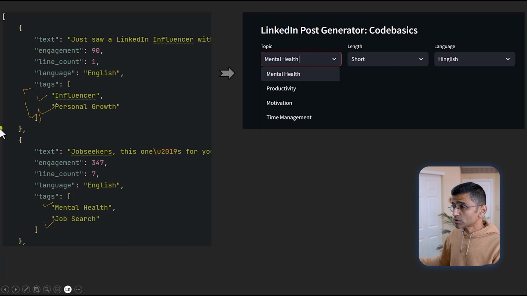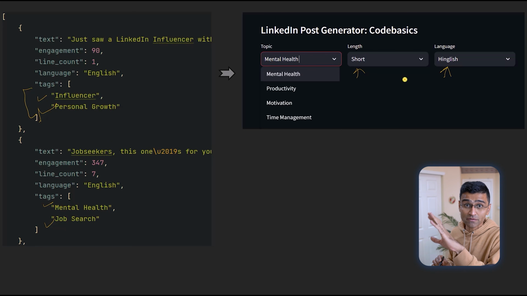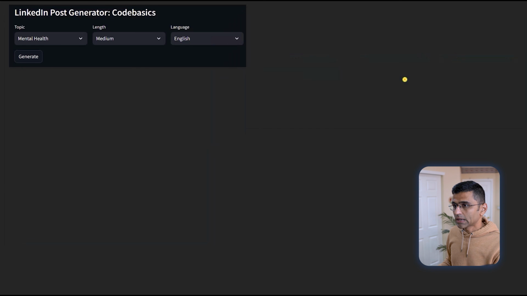And then you also have this length. As you can see, you have post length. Sometimes I want to write a short post, medium, or long, and then there is a language. By the way, there is English, and another language is Hinglish. Hinglish is a combination of Hindi and English. Some influencers from India use a mix of Hindi and English, and that is called Hinglish.